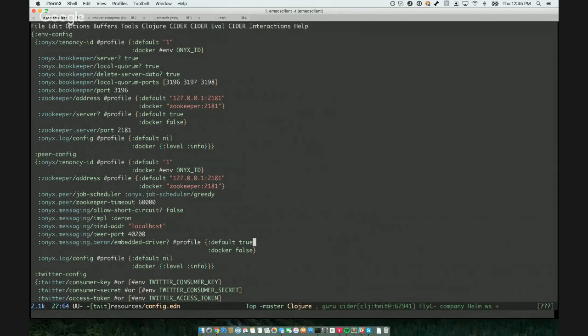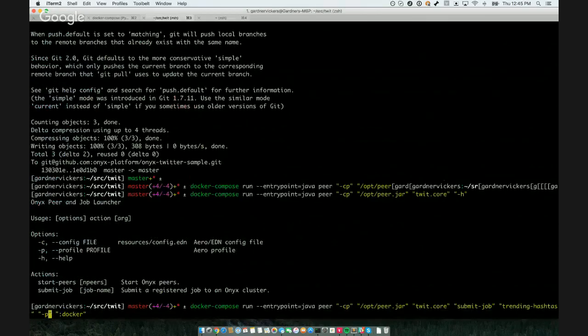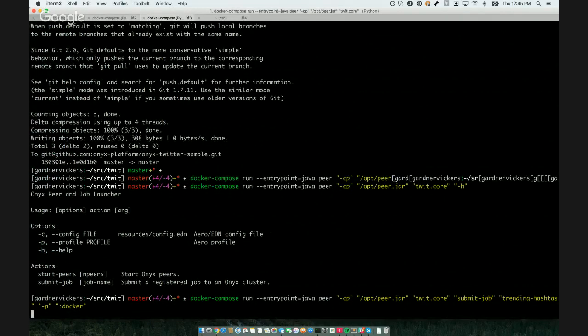And you can see other places we're using that. So like, do we want to use the embedded media driver locally? Yes, but with Docker, we actually run it, right? So I'm just passing, for a profile option to use, we want to use Docker. What this will do is it'll run a one-off container for us.